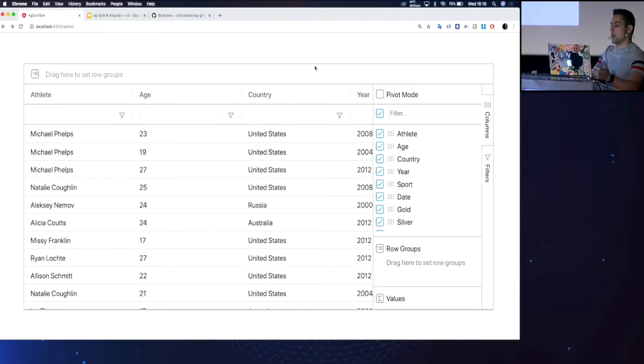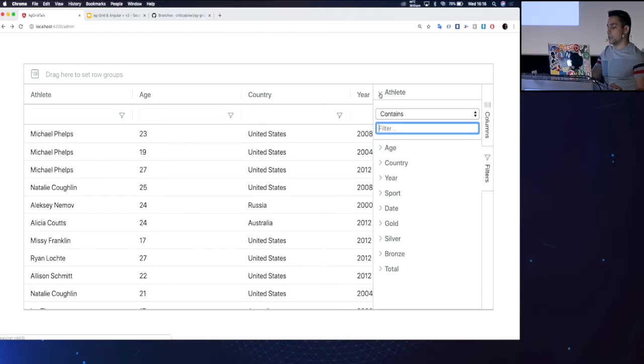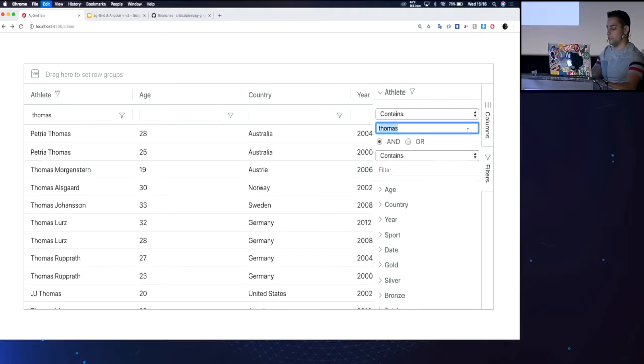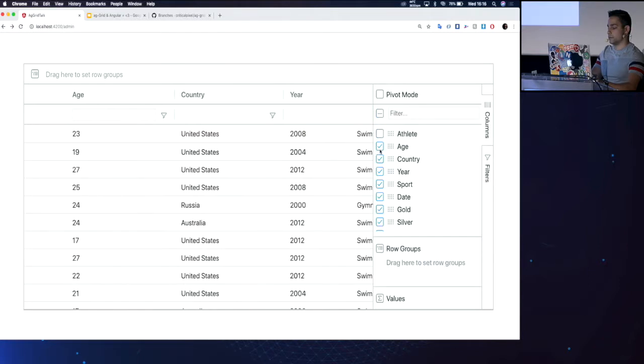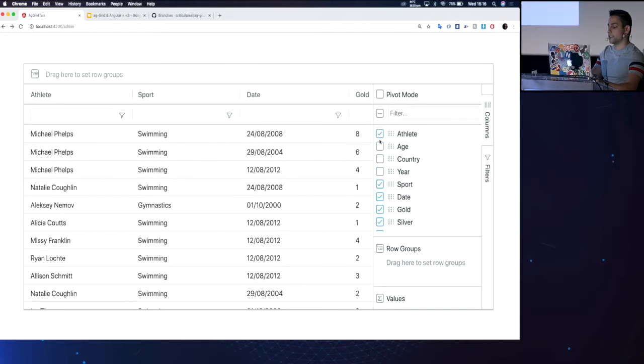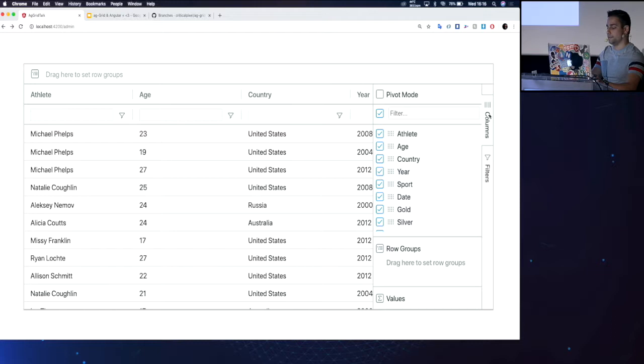So if you refresh, our grid is suddenly quite the something. There's a lot of things going on. We've got a side panel with filters and columns. Now we can quickly go through it and type in Thomas here, and it will filter our data. Great. We can also hide and show columns very quickly. And as you can see, the animation function is working straight away.